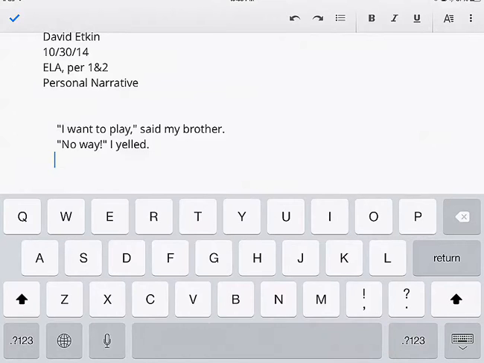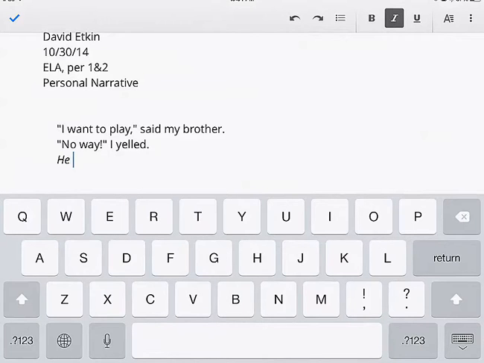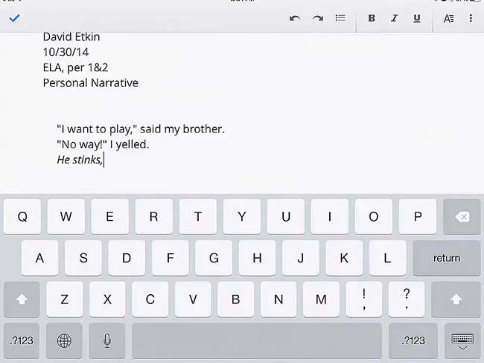This time, I'm going to add some thinking. Now to add thinking, we use italics. Italics can be found by tapping this I button up here. You notice there's B for bold and U for underline, but honestly in this personal narrative project, you're not going to use those very often. The italics button, however, you're going to use all the time. So I'm going to go ahead and tap italics, and you'll see that it turns a dark color, and then I'm going to type in what I'm thinking. He stinks, comma, I'm going to turn my italics off by tapping it again. I thought to myself.